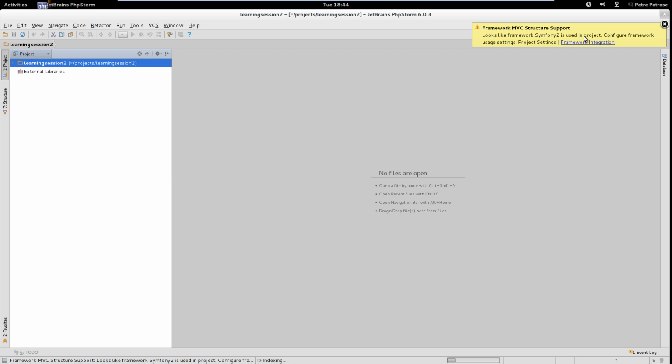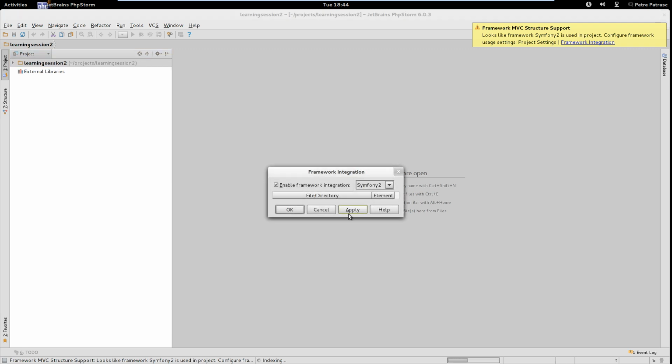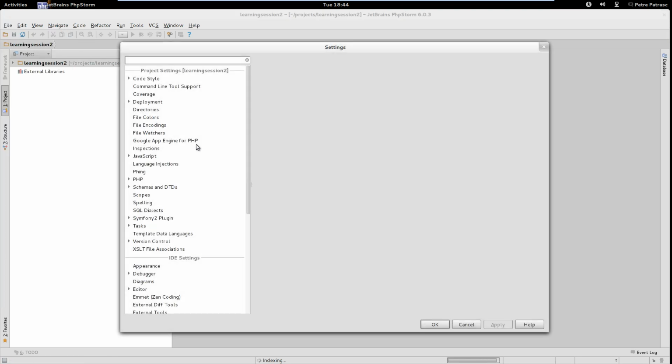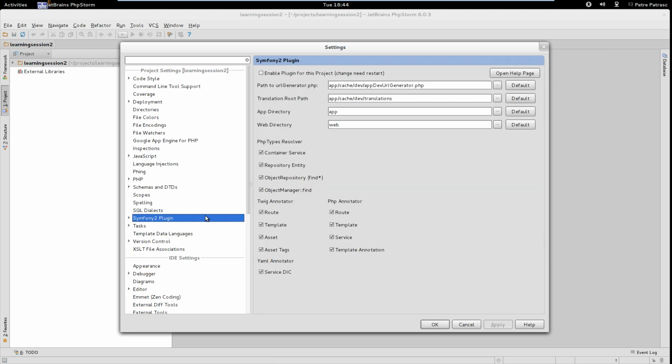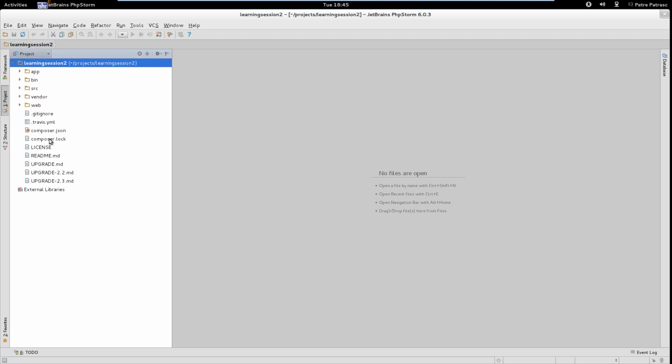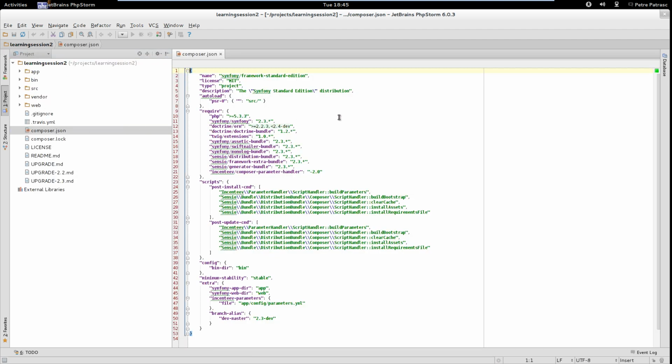You can see that PhpStorm is integrated with Symfony. There's also another plugin which you can use, called the Symfony 2 plugin, and it's very good. So if we open up composer.json, over here you can see the package that Composer just downloaded, which is the Symfony Framework Standard Edition.